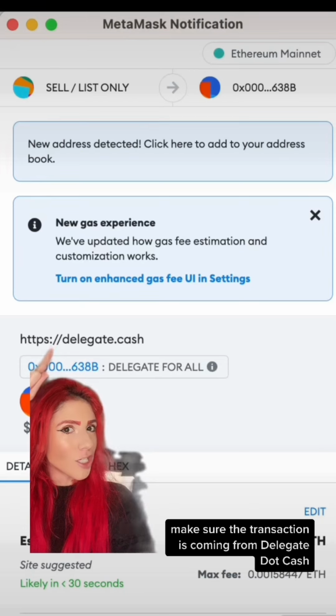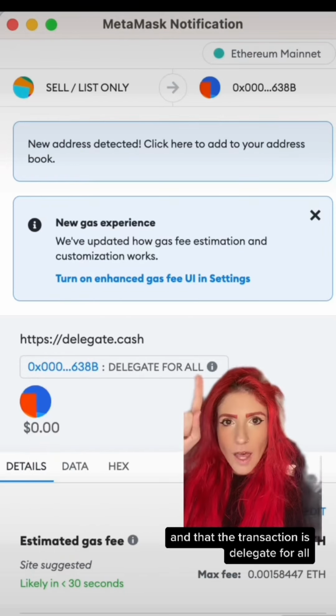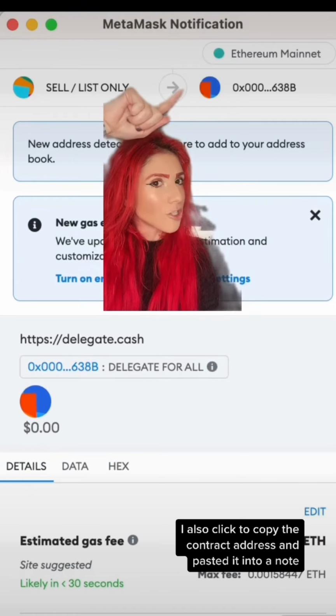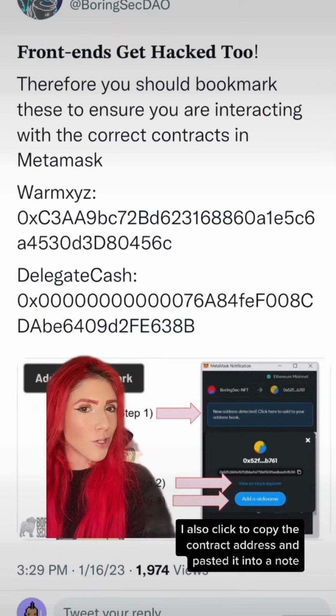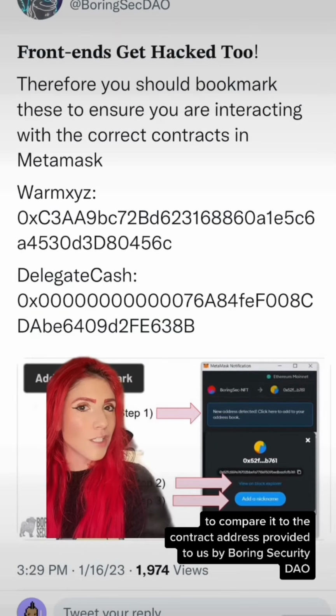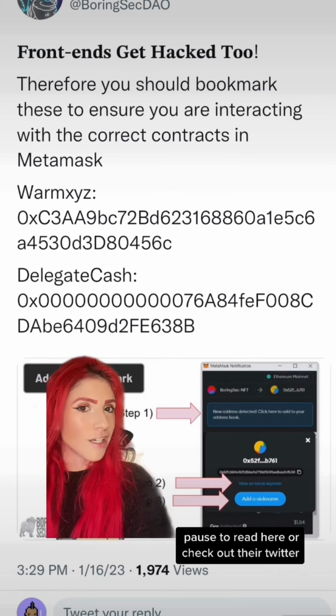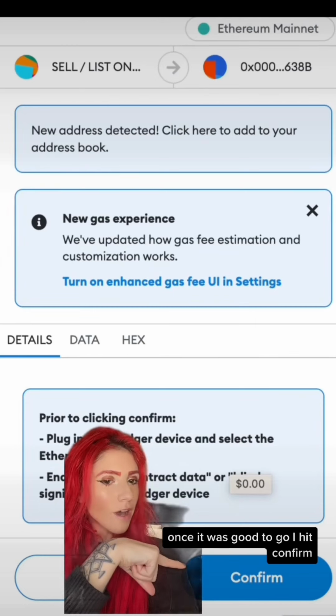Make sure the transaction is coming from delegate.cash and that the transaction is delegate for all. I also clicked to copy the contract address and pasted it into a note to compare it to the contract address provided to us by Boring Security DAO. Pause to read here or check out their Twitter. Once it was good to go, I hit confirm.